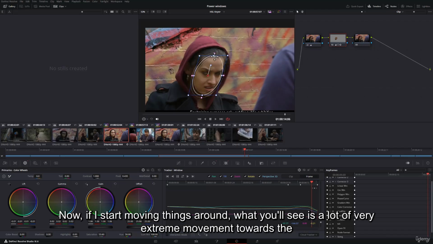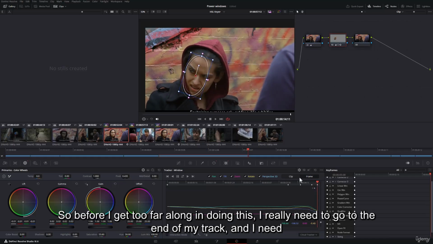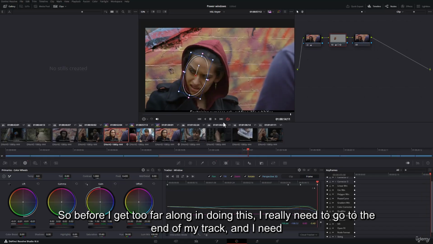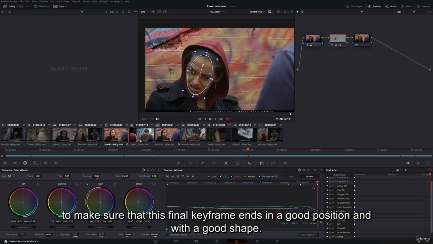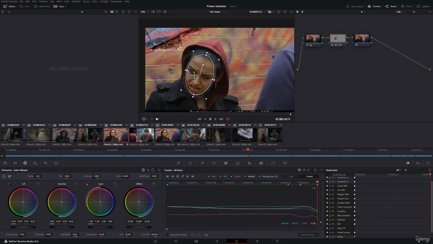Now if I start moving things around, what you'll see is a lot of very extreme movement towards the end as it goes towards that final keyframe. So before I get too far along in doing this, I really need to go to the end of my track and I need to make sure that this final keyframe ends in a good position and with a good shape. That way I'm more or less always working towards the right end result with this.